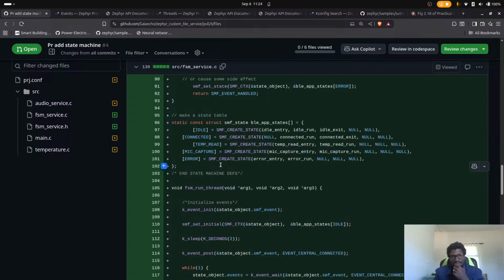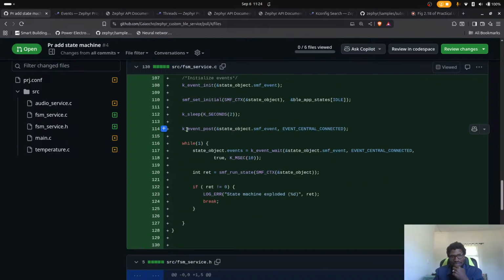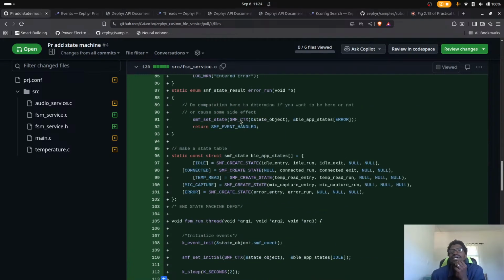We're going to use this primitive. There's a primitive, yeah, state object SMF event. That's a problem. I need an extern struct somewhere, state object, because I need to touch it from a different event. You see this? I need to touch it from a different module. So I need to do an external struct.